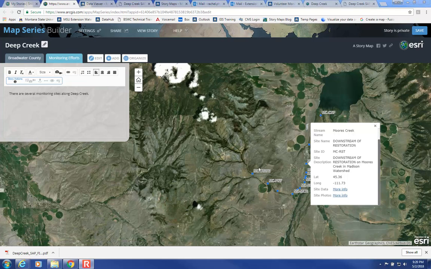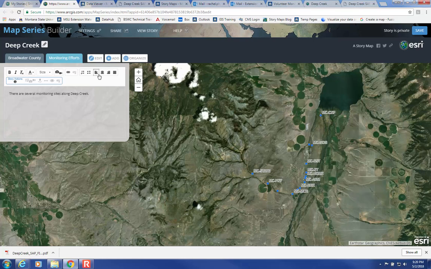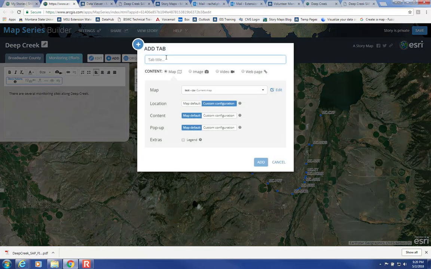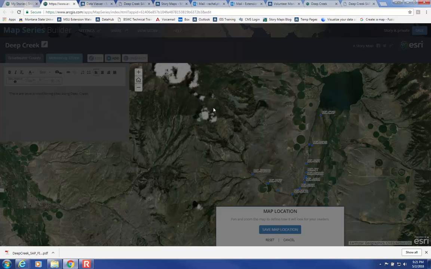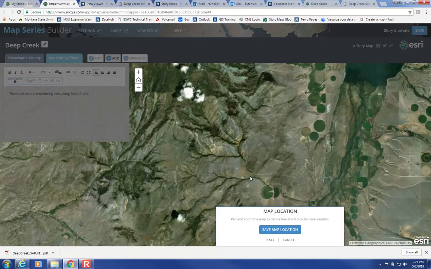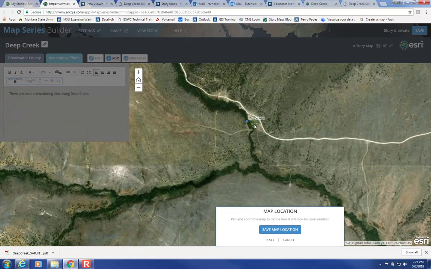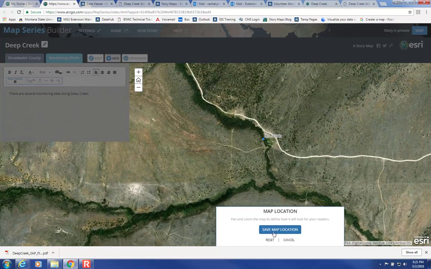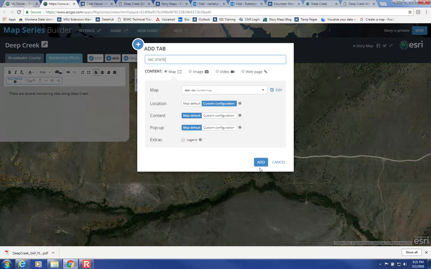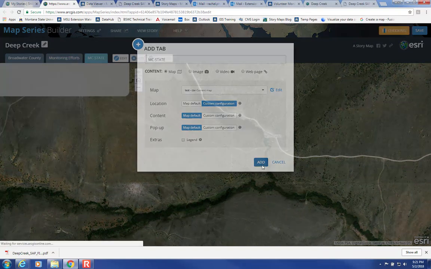So now I want to zoom in specifically to this site here. So I'm going to add another section, another tab. I'll name that MC State, like the site name. And then I'll leave it on the current map, but I will select the custom configuration, and then I'll zoom in to exactly where I want it to be. So that's right in the middle there. And I'll save that map location here, and then I'll click Add.